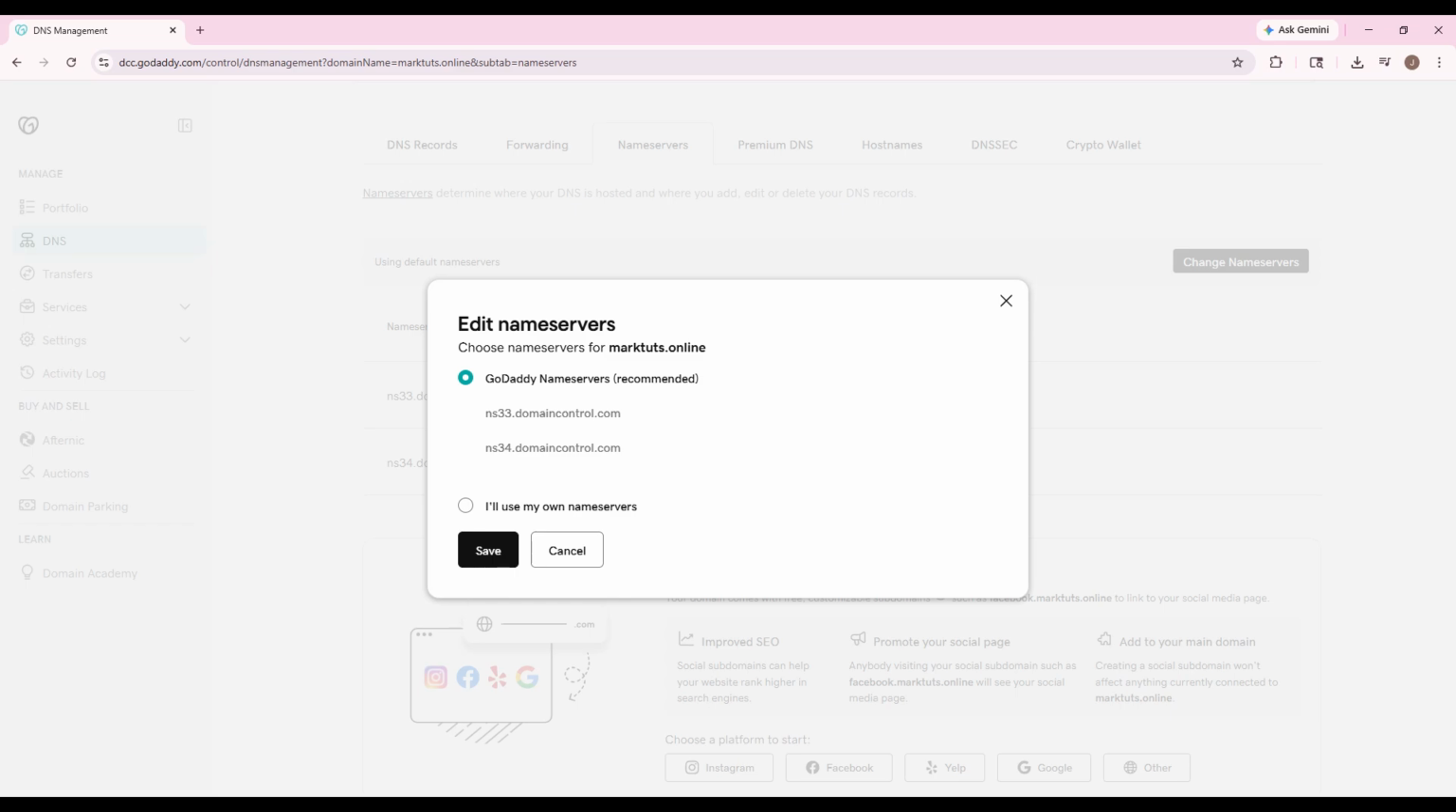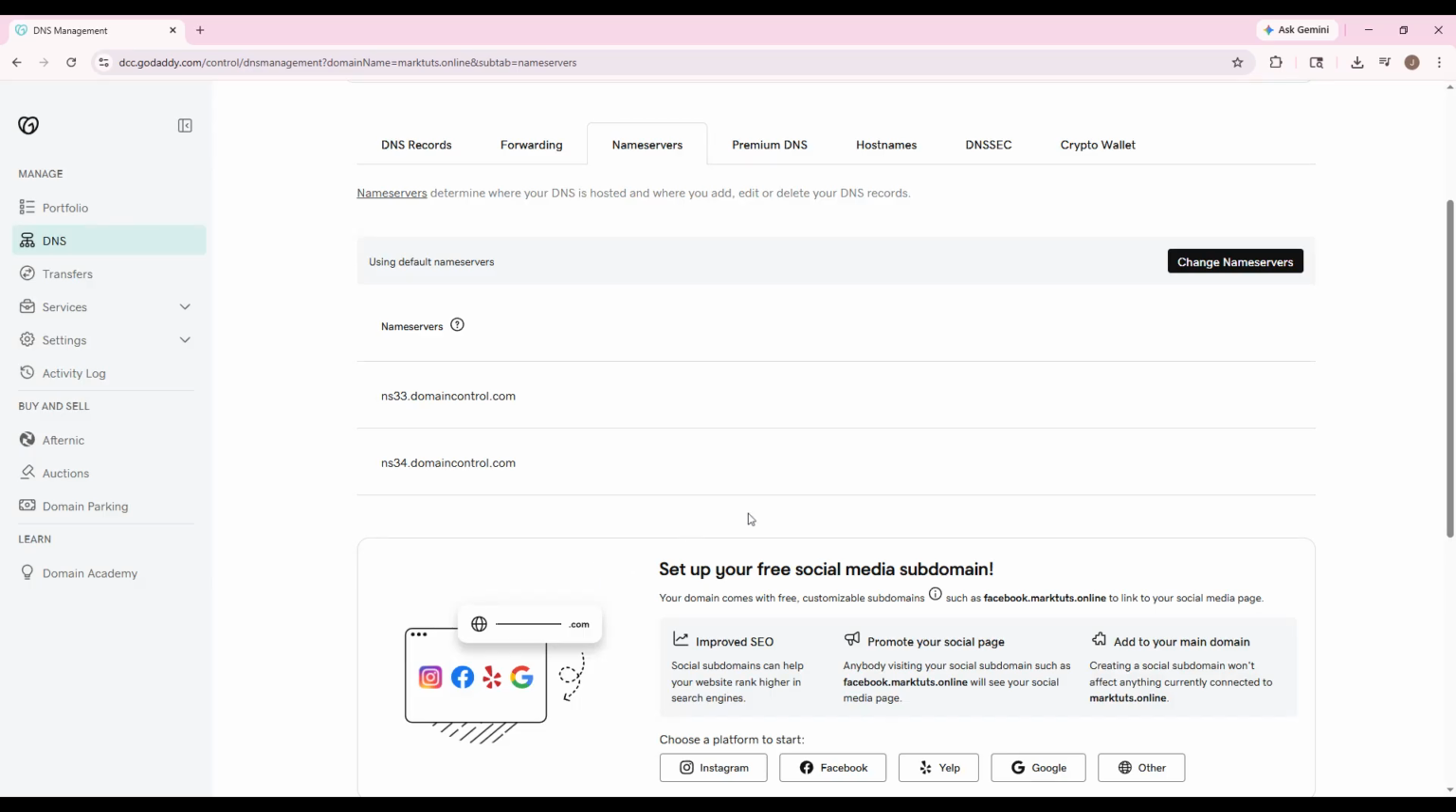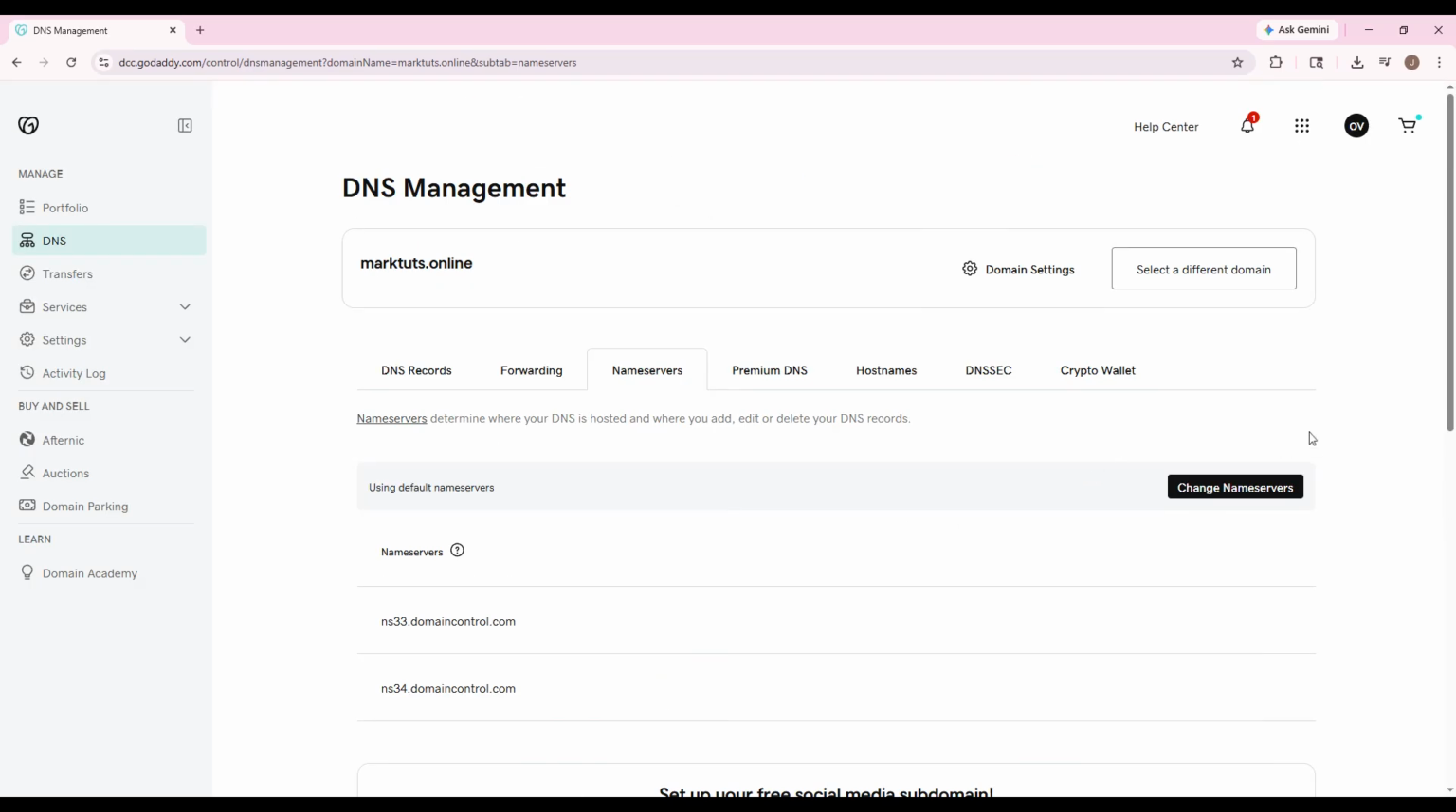To fix that, click Change Name Servers. From there, choose the correct default option if you are staying with GoDaddy hosting, or enter the custom name servers your hosting provider gave you. Make sure you type them exactly as provided, because even a small mistake can prevent your site from working properly. After that, save your changes. Once the name servers are set correctly, move on to checking your DNS records.